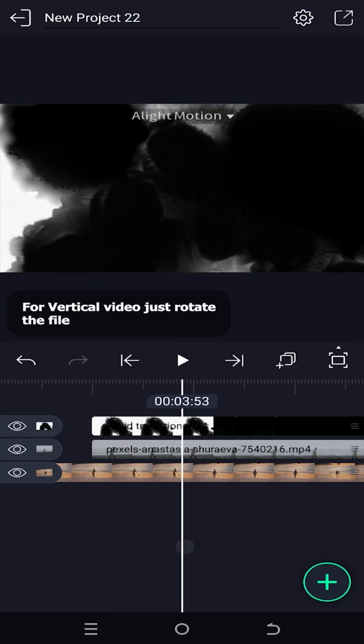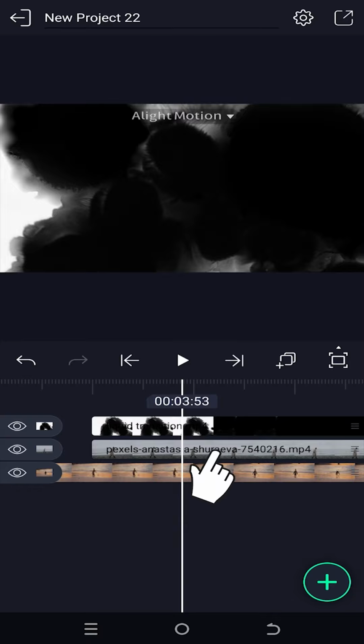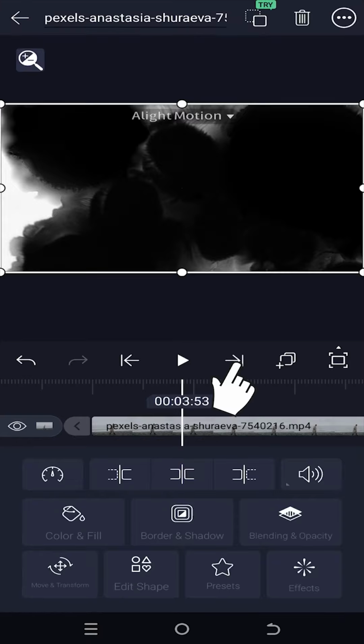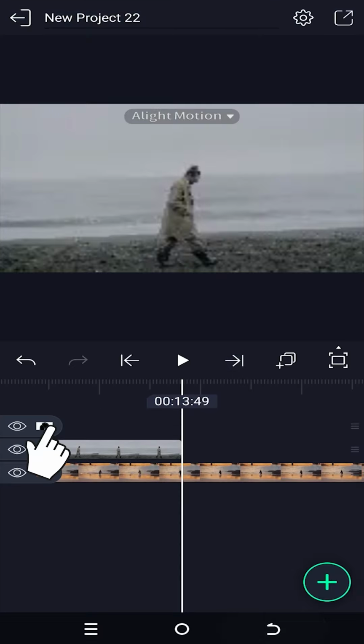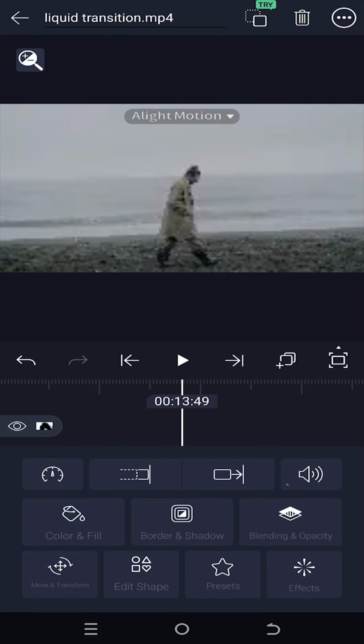If you are editing a vertical video, you just need to rotate this file by 90 degrees. Select the second video, move to the end of the video clip. Now select the transition layer, give it the same length as the video clip.